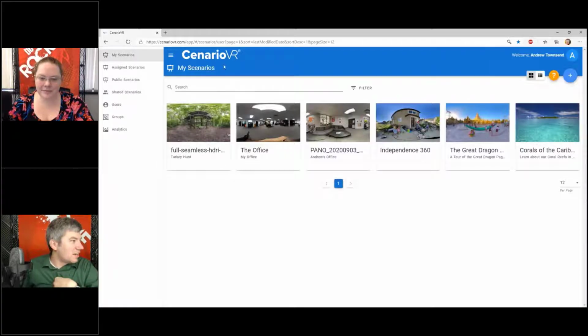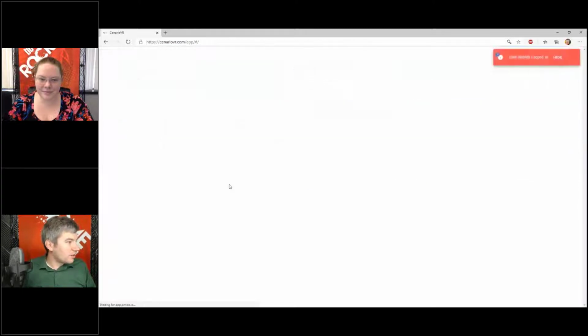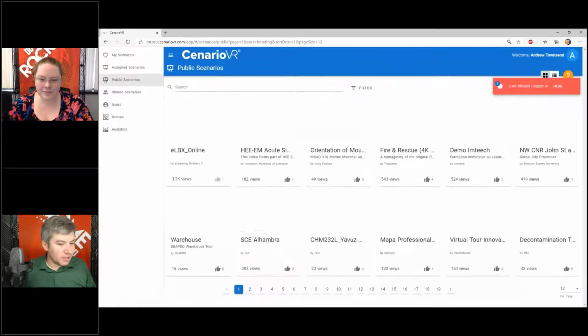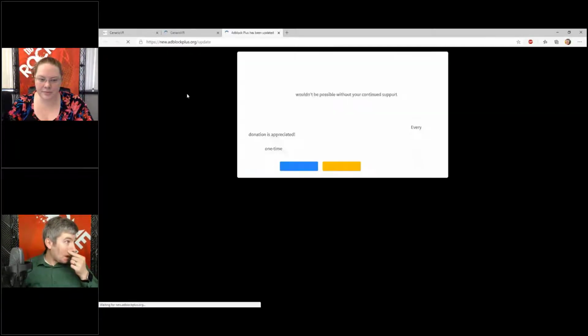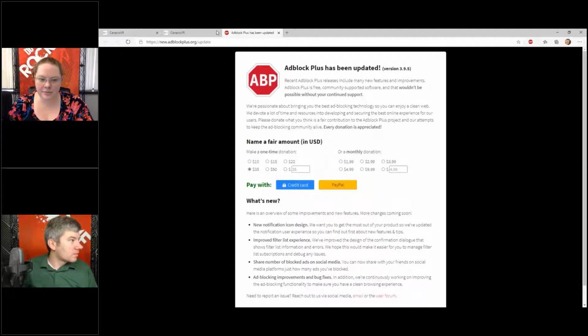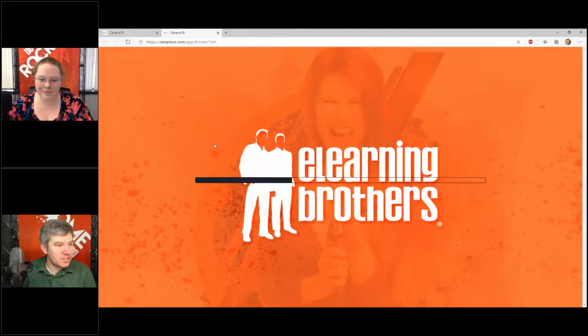Here is CenarioVR. I am using Microsoft Edge because it doesn't have all of my plugins and stuff that might slow us down, but this does work in any modern browser. It'll work in Firefox, it'll work in Chrome, it'll work on Microsoft Edge as well. So just because I'm showing it in Microsoft Edge does not mean it only works in Microsoft Edge. And then we'll jump over here and dive into, oh, it wants me to log in. Oh, because I logged in on the other thing. Okay, so it's loading up. This is the virtual expo.